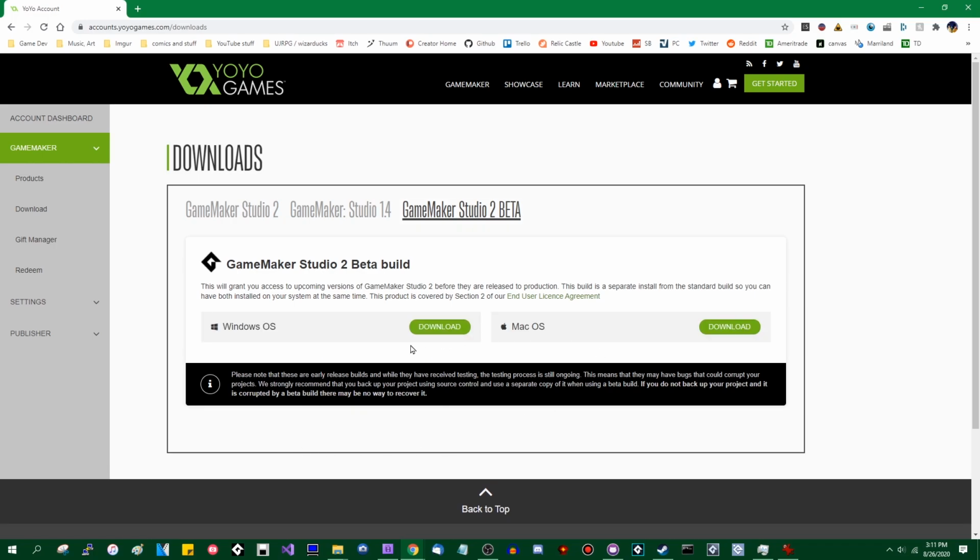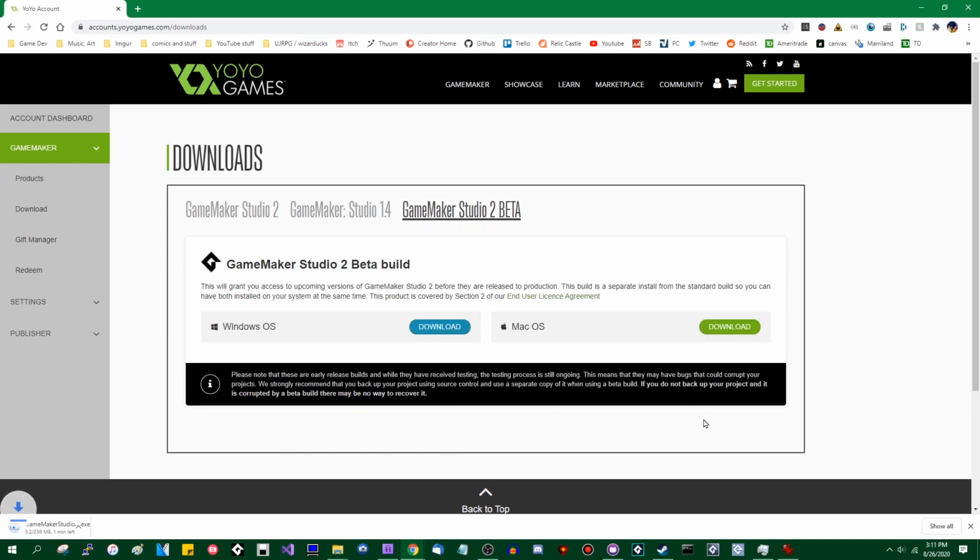And then if you want, you can confirm and download the beta installer for either Windows or Mac. And then you can run it, install it. The beta will be installed alongside your main version. It won't uninstall anything, it won't touch the program files, it'll be a separate program.